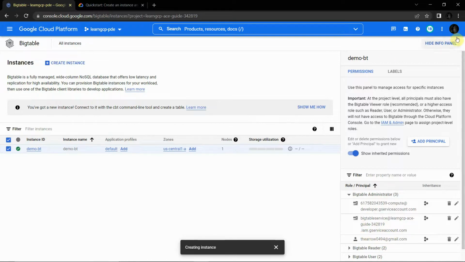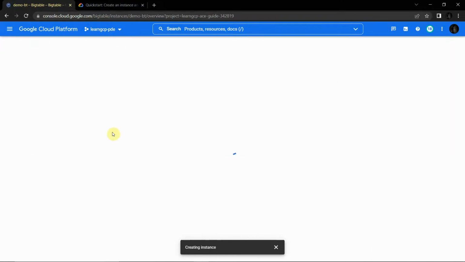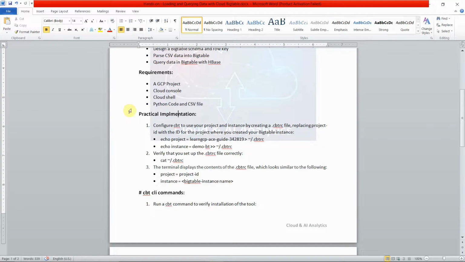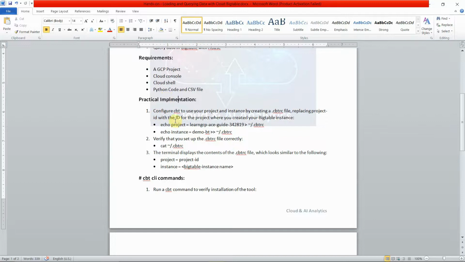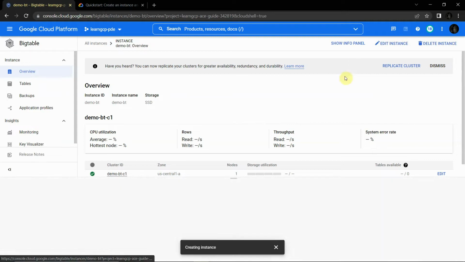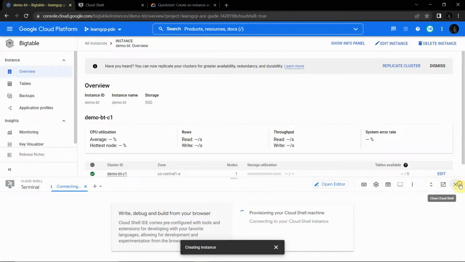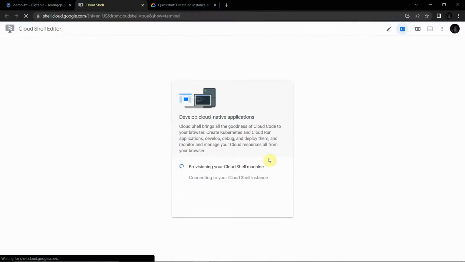Now I'll go into this instance ID. So going back to the documentation, first we have to do this. To do this, copy this and open the Cloud Shell. Click on this activate Cloud Shell. Your Cloud Shell will open. Click open in new window. It will open in a new window. It will take some time to load, so let it load.